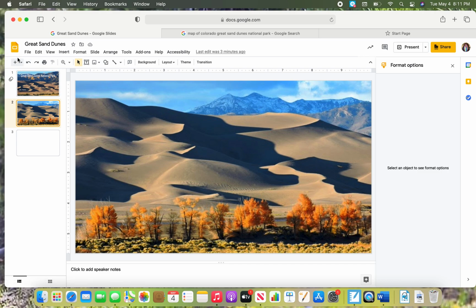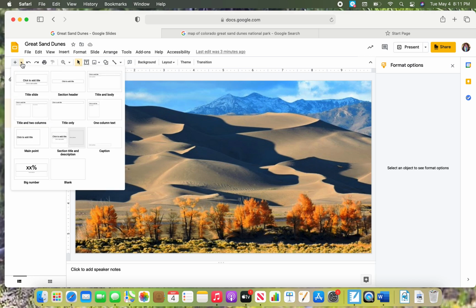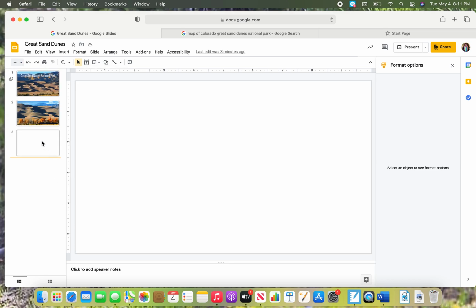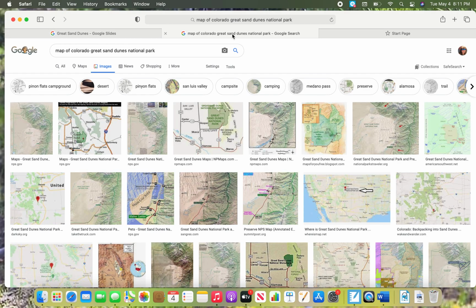So remember, when you make a new slide, you're going to go to the plus sign here and click on blank slide. When you click on blank slide, it's going to open up like this, and we're ready to put the information on that we need. We need two things for slide 3. The first thing we need is a map of the state that it's in and where it is located in the state. To save time, I've already typed in the words map of Colorado right here, because that's what state it's in.